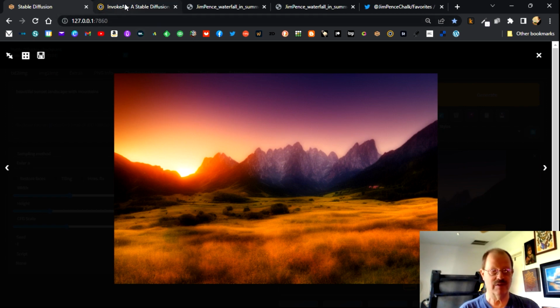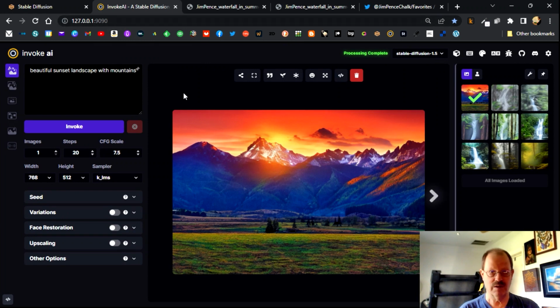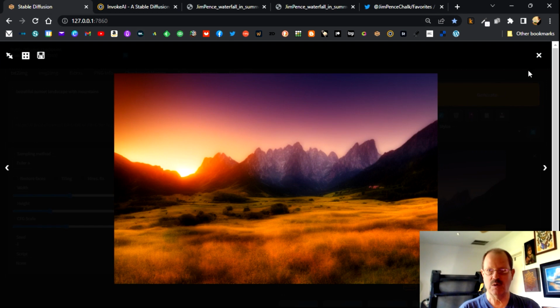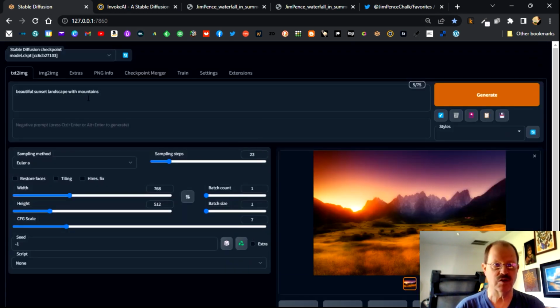This is Automatic 1111 over here in Invoke AI. Did the same thing. This time we got a great big mountain range with a little mid-ground with some pine trees and then green grass in the foreground. So again, a different take on the exact same prompt. But now what we're going to do is introduce some different artists' names in this mix to see what it comes up with.